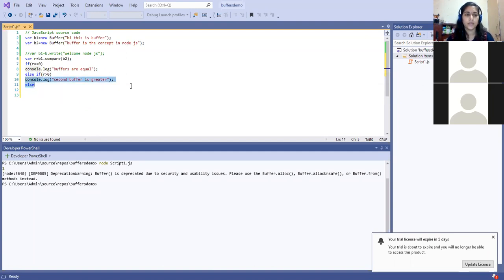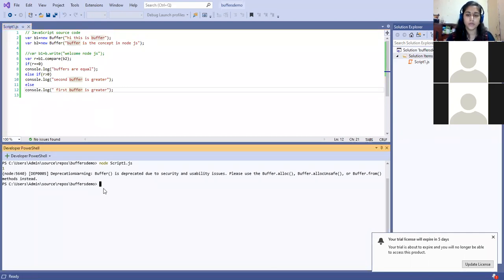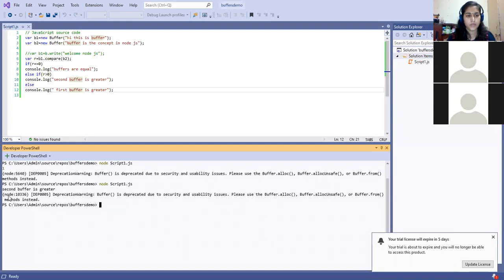So I should write here a message that the first string is greater, or first buffer is greater. So let us look at our output. It will show you second buffer is greater. You can see over here the size of the second buffer is greater. Okay, and it will show the output. We have not displayed the R, so it will show you the one value.